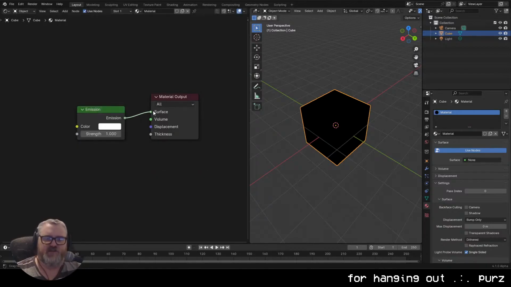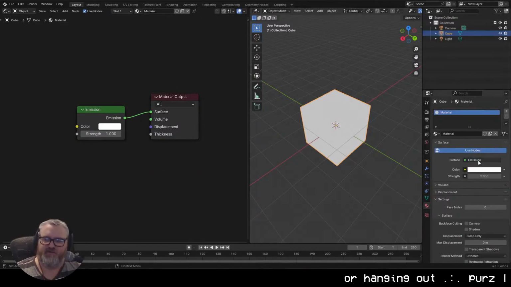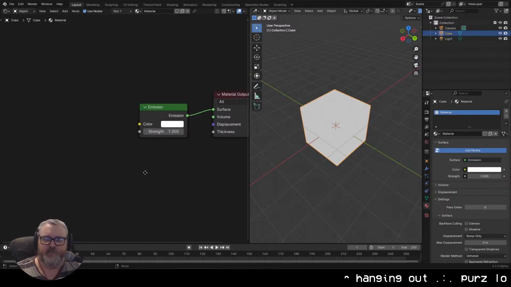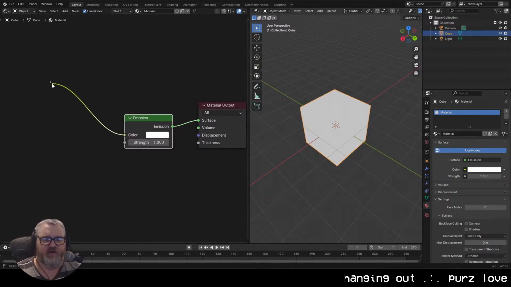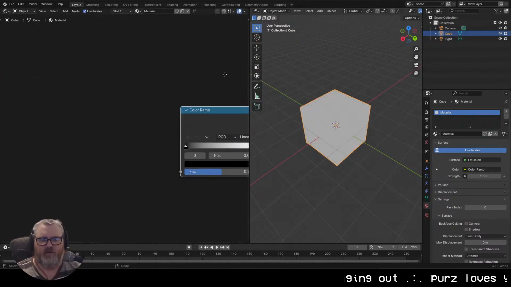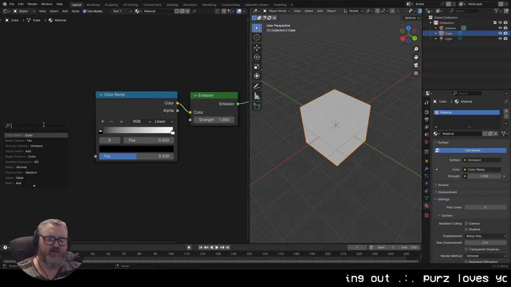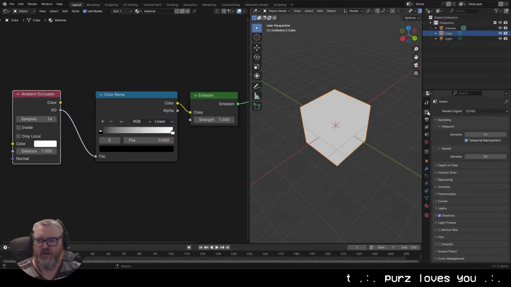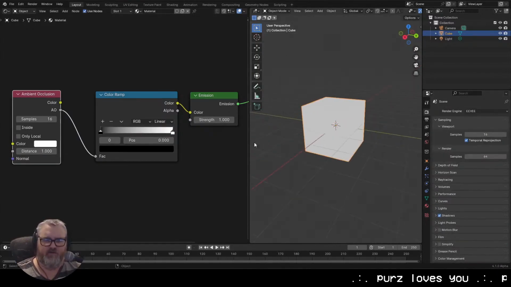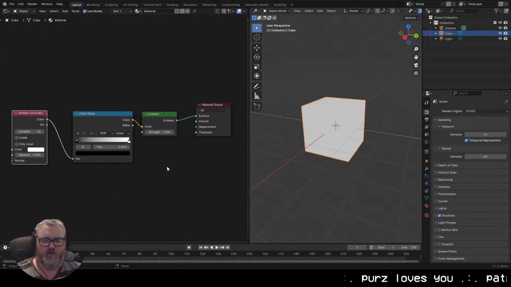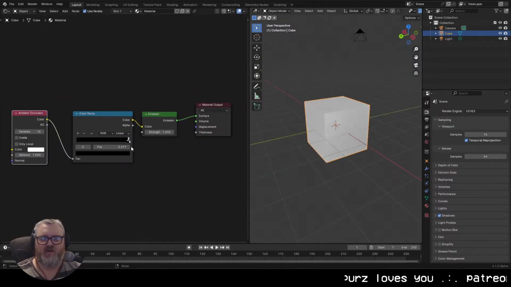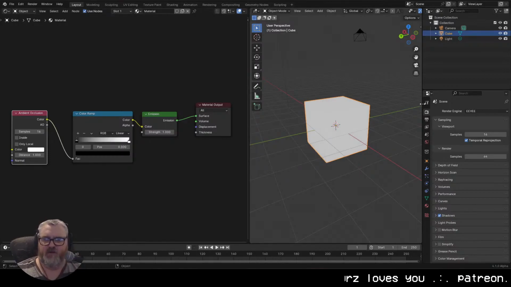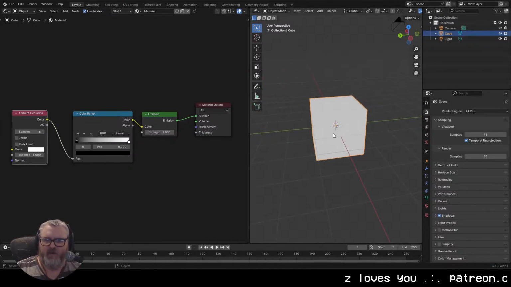So that's an emission shader. You can also just click this and switch it to an emission shader. And what we need to punch in here is a color ramp. All right. And the other thing we need is an ambient occlusion node. And we're going to go on the AO out of the ambient occlusion node. And I'm going to have a quick wonder why this isn't working. Feeling pretty dumb. Oh, I think it is working. It's just not enough stuff going on.